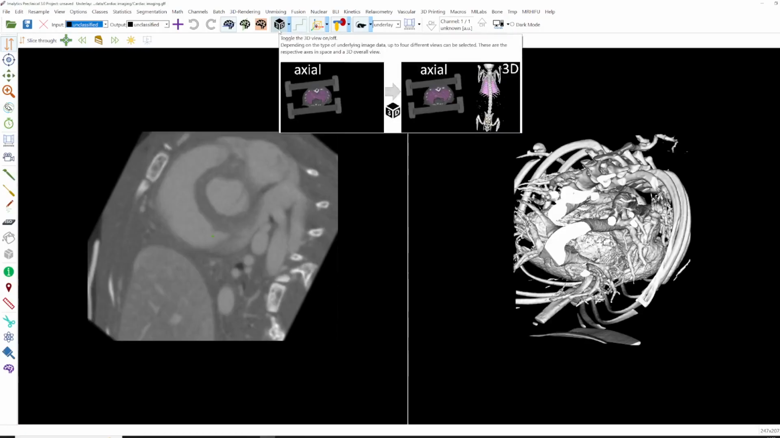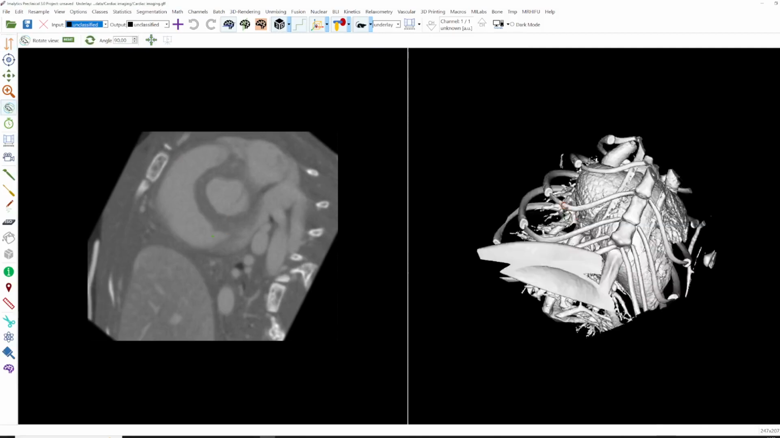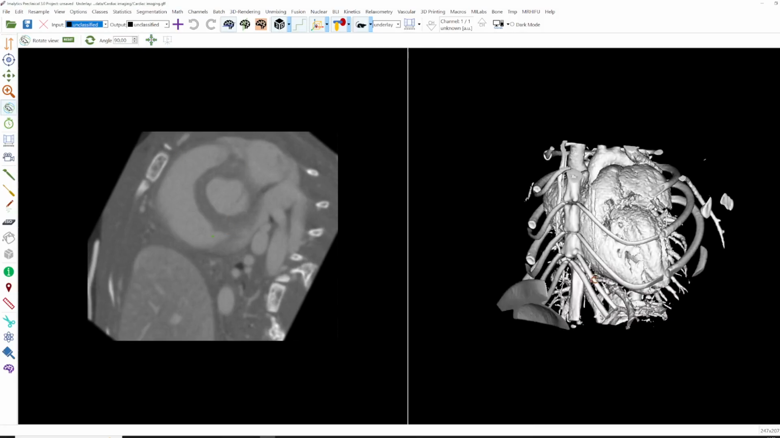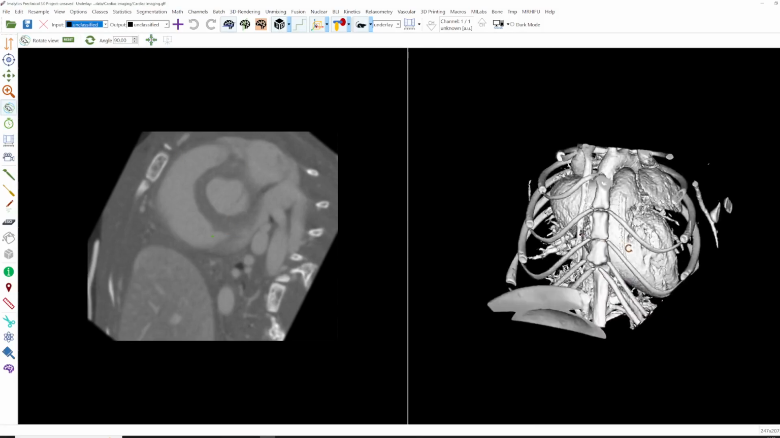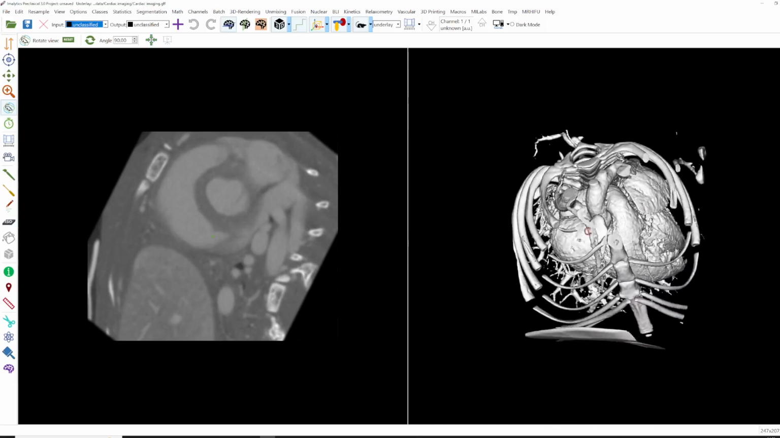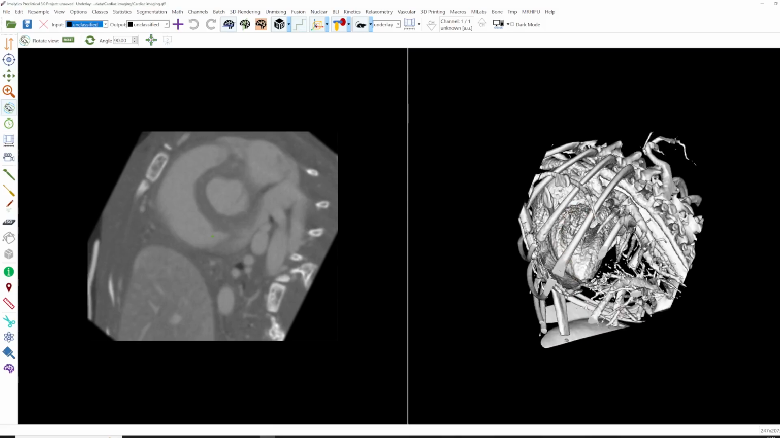So what we see here is a 3D scan of a mouse heart, and we can visualize it in 3D here and rotate it a little bit. And what you see here is the left ventricle. It's there. Here.